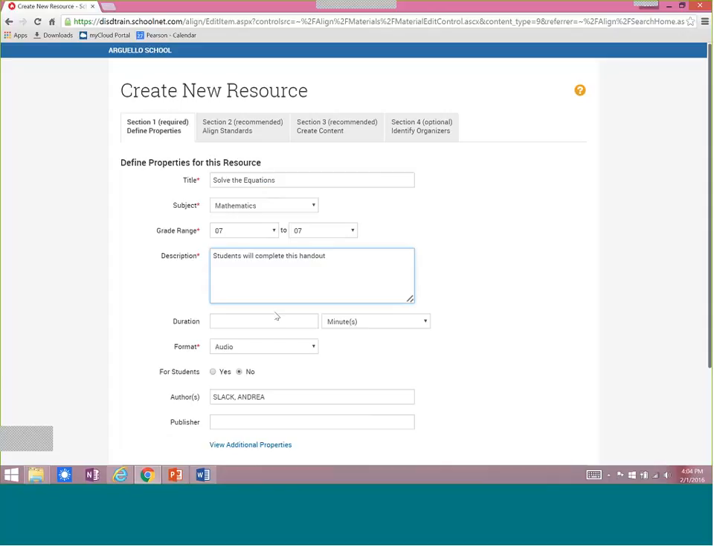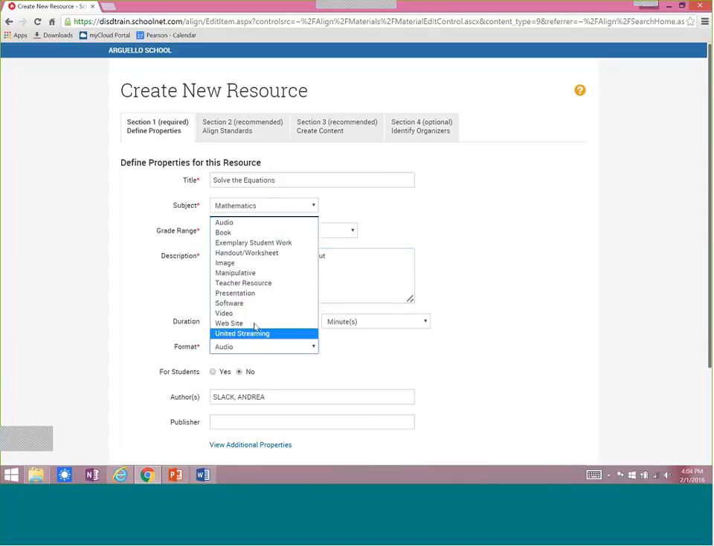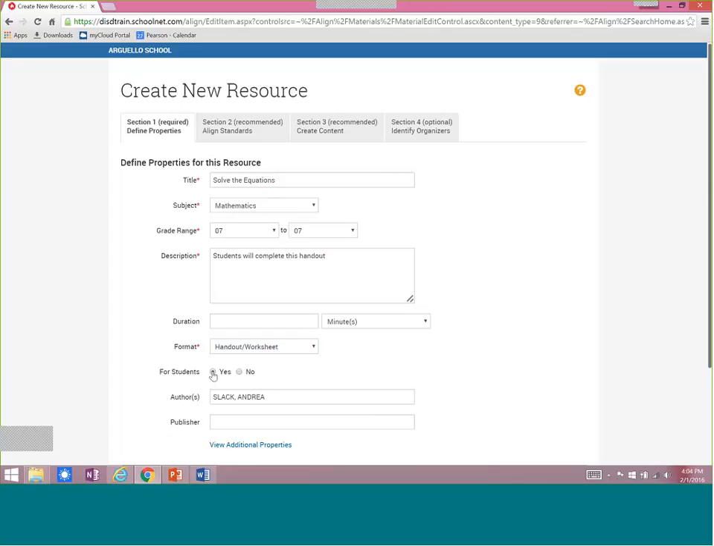Usually don't put in duration when it comes to resources, but if it's a video or something, you can put in a duration. I'm going to change this to a handout or worksheet, and I am going to notate it as a handout for students. So that, remember in part 1, when we actually just searched for student resources, we can therefore find this when we label it for resources.